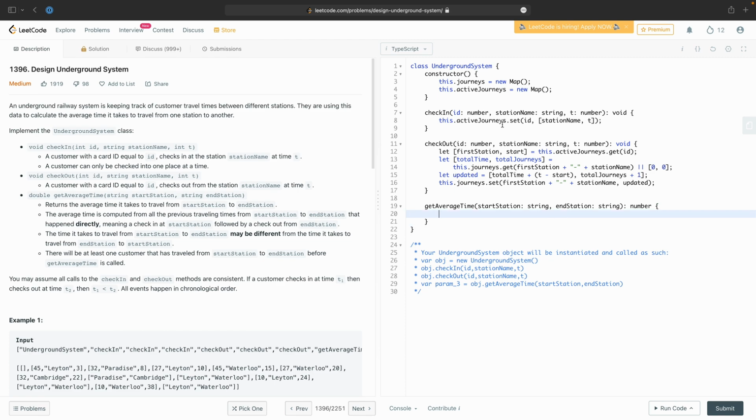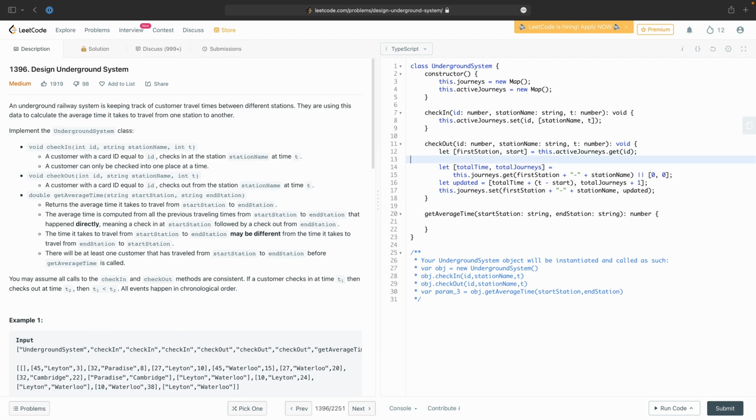So when someone checks in, we just record they're on an active journey, and when someone checks out, we do active journeys dot remove, I think is the correct command, or is it delete? Let's try delete. We'll see. It'll yell at me if I get it wrong.